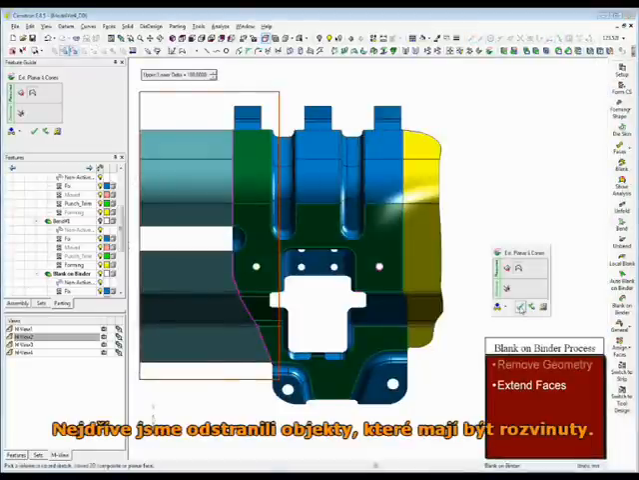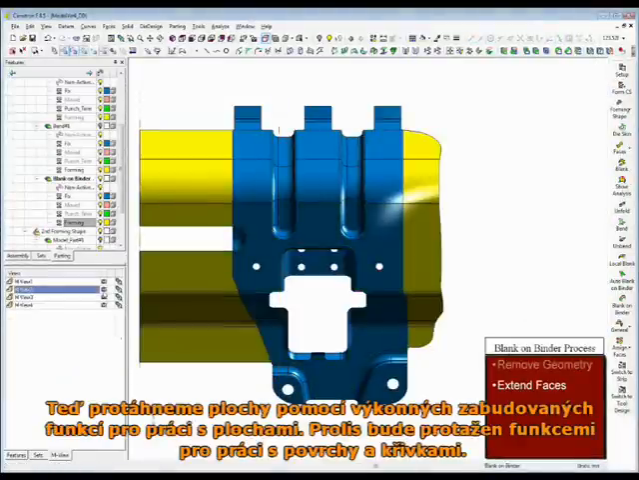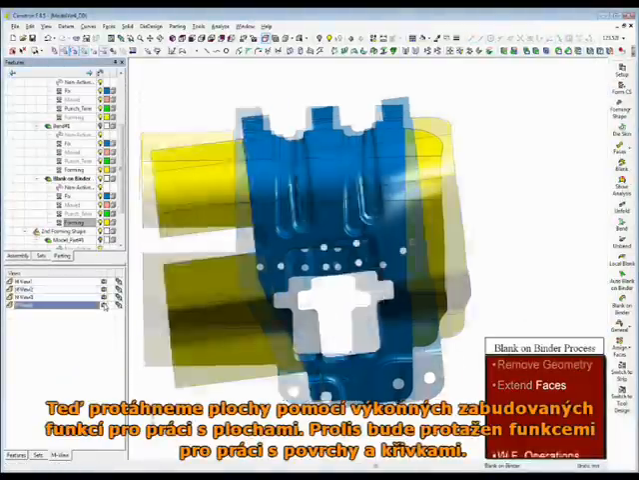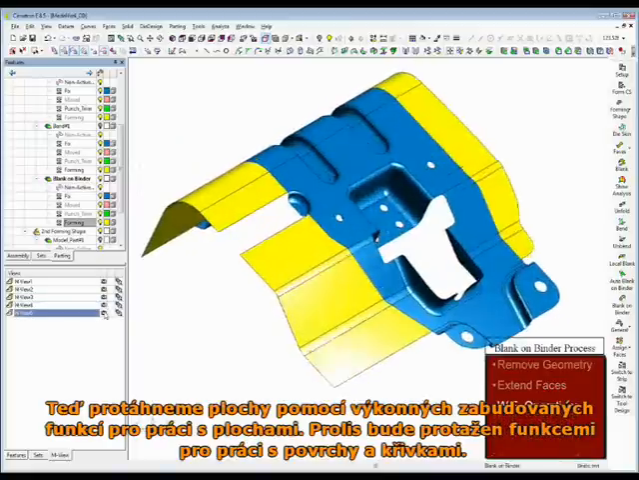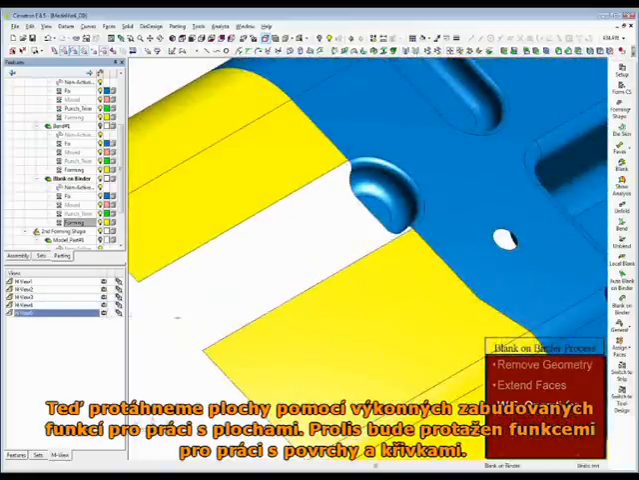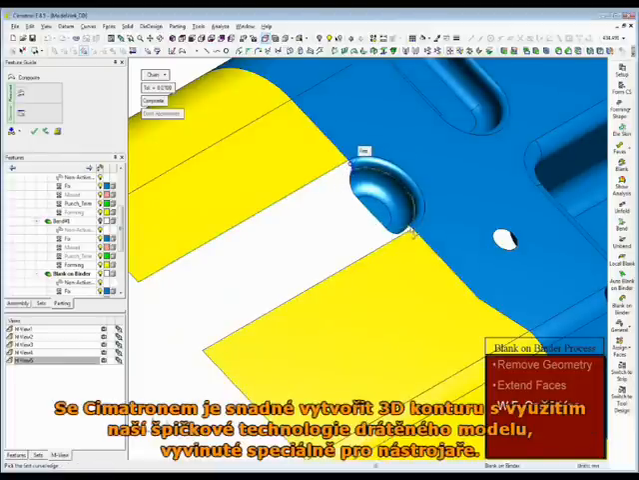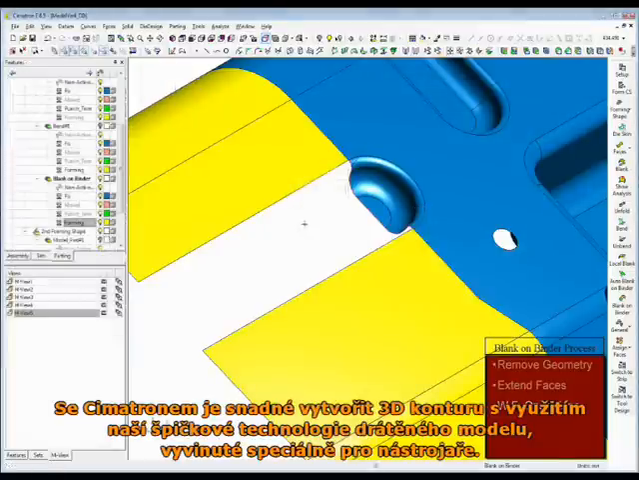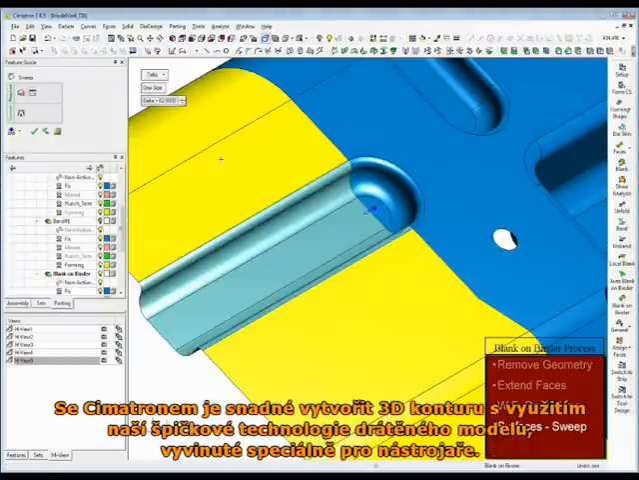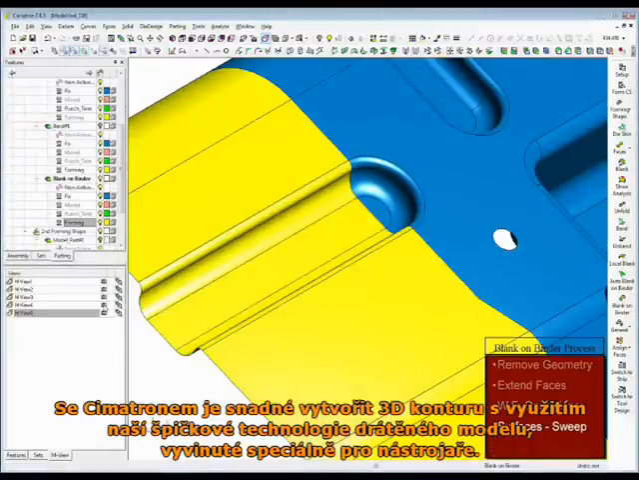First, we remove the object to be flattened. We will now extend the faces using the powerful embedded surfacing capabilities. The dimple will be extended using wireframe and surfacing operations. With Cimatron, it is easy to create a 3D contour using our leading wireframe technology developed specifically for toolmakers.